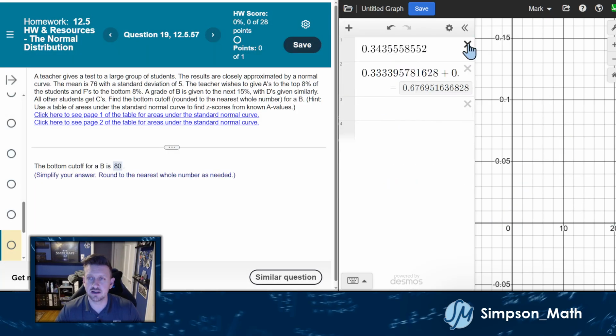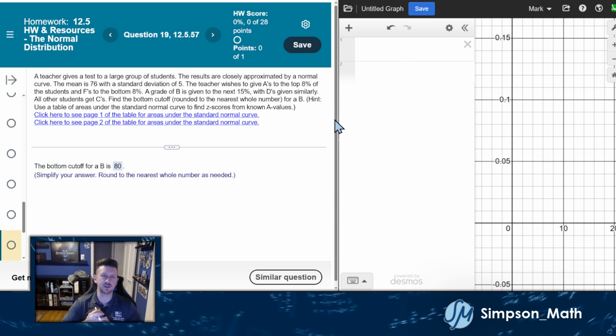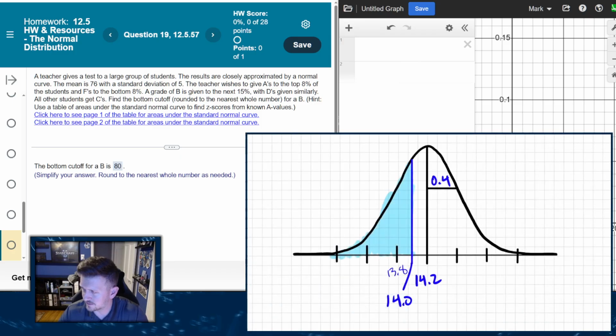Just going to go ahead and delete this all out so I get a fresh start. A teacher gives a test to a large group of students. The results are closely approximated by a normal curve. The mean is 76 with a standard deviation of 5. I'm going to go ahead and jot that down. This one hurt my brain one of the first times I looked at this.